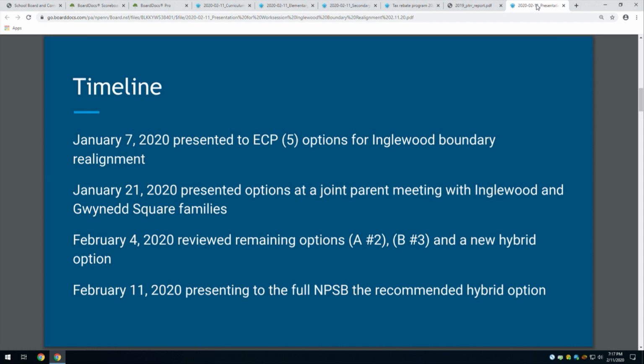So just to recap the timeline, on January 7th, I presented to ECP 5 options for the Inglewood boundary realignment. From there, I was asked to take this to the community and take it to parents and families of the schools that it impacted, which was Inglewood and Gwinnett Square. And we did that, the administration, on January 21st, where we had about 100 to 150 families that came out and shared their concerns, shared their questions. So that was an opportunity for us to gather feedback from the community.